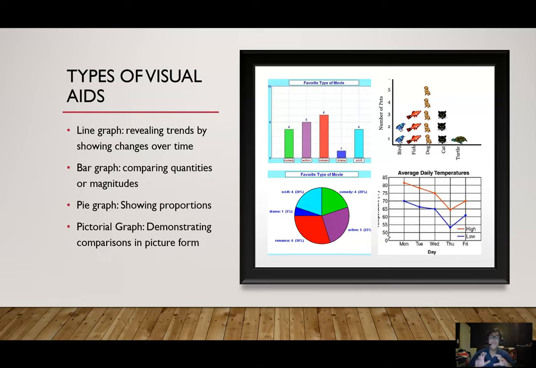Also, we have a pie graph. Pie graph shows proportions of a whole. For example, the bottom left, where the favorite movie type is sci-fi, drama, romance, action, and comedy. And out of all of those, there are different proportions of each. And lastly, we have a pictorial graph, demonstrating comparisons in picture form. As you can see, the birds are symbolized by actual birds and dogs and cats.